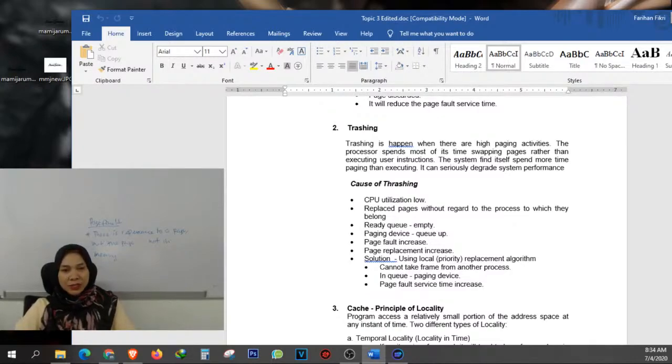First is low CPU utilization, meaning the CPU is not doing its real work. The CPU does a lot of swap in and swap out. The second is replacing pages without regard to the process to which they belong. The ready queue is empty, the paging device queue builds up, and page faults increase, which also causes thrashing. Page replacement increases. The solution is to use a local priority replacement algorithm, which cannot take frames from another process. In the queue, paging devices, page faults, and service time increase. So this is the cost of thrashing and how we can solve it.